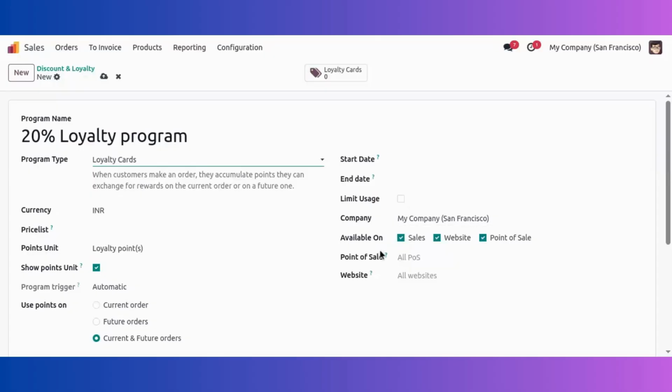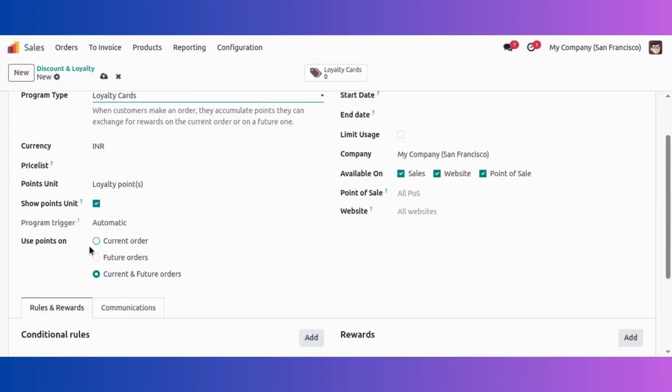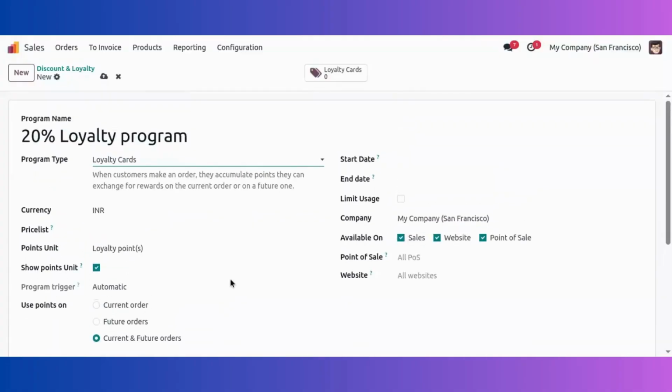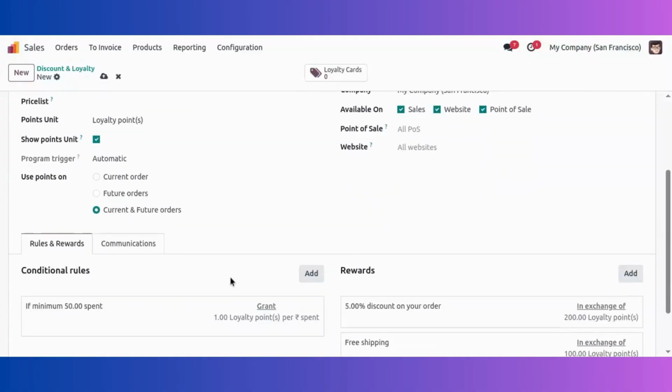I have applied this particular program in the sales, website, and point of sale, and also these points can be used in the current and the future order, so that whenever a purchase is done, these loyalty points can be used. Or if we want to set it for future orders, that also can be made.